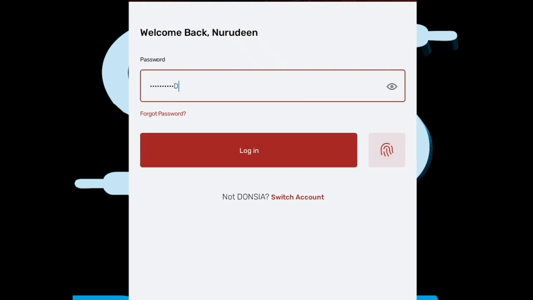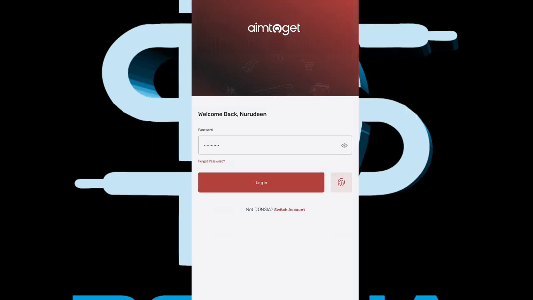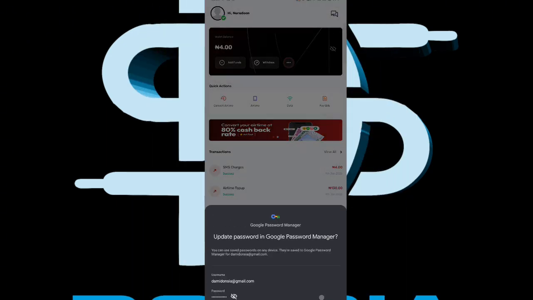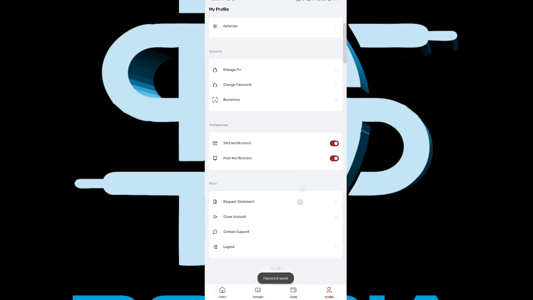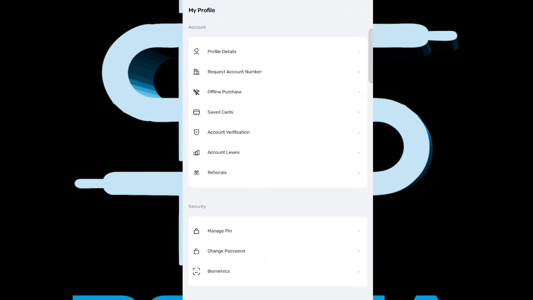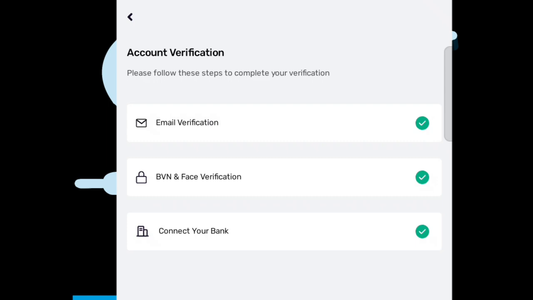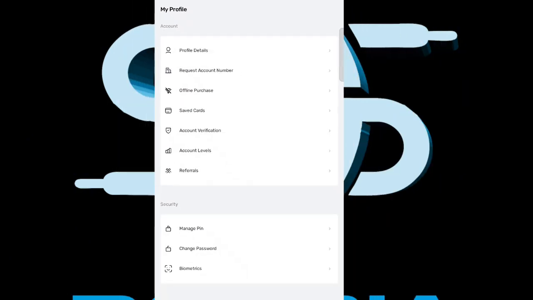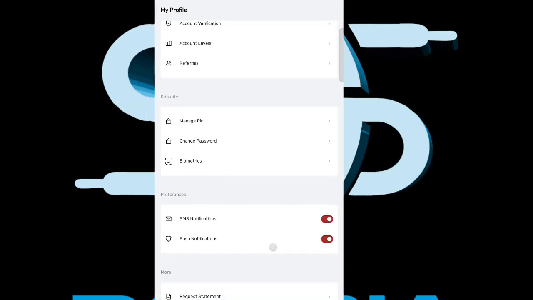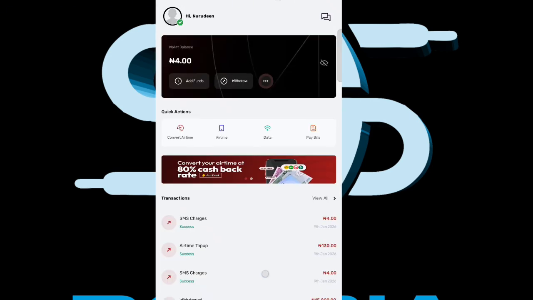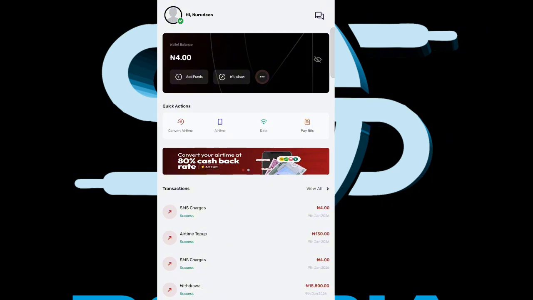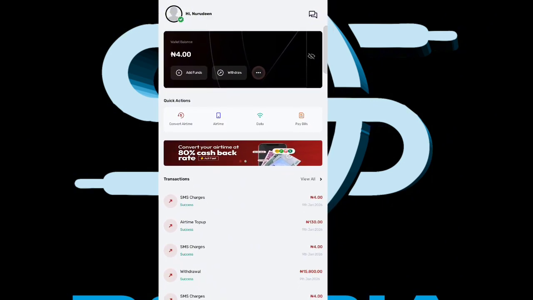After logging in, you are going to make sure that you verify your account. You do email verification, BVN and face verification, and then you connect it to your bank. So those are the 3 steps verification that is required. After doing everything successfully, then you are to sell your card here.